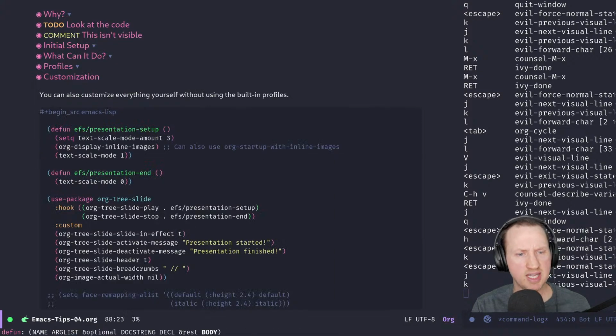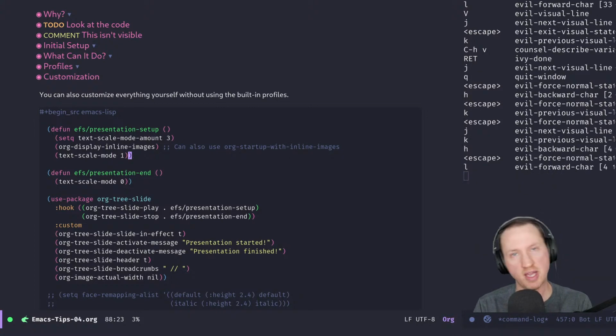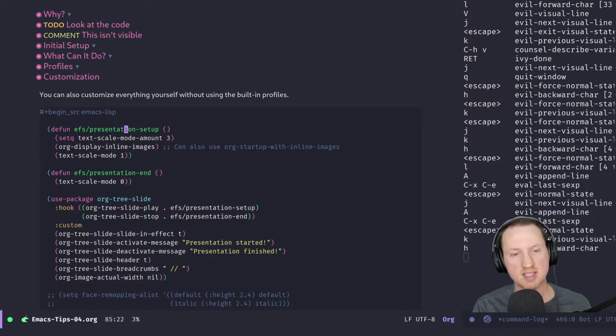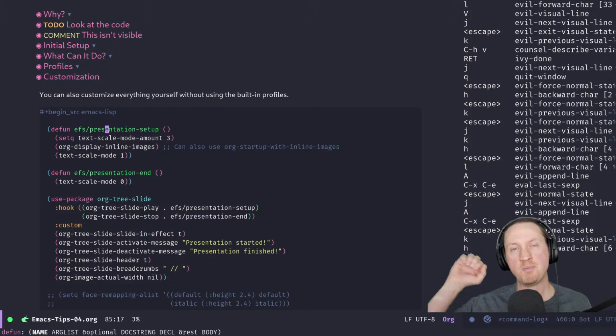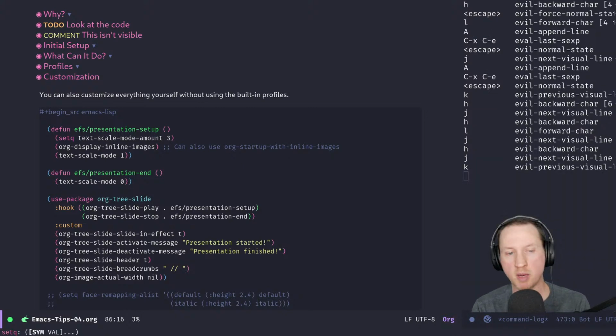One interesting thing is that you can use the built-in text scale mode to scale up the text size while you're in the presentation, which helps it look more like a presentation you would give from PowerPoint, etc., instead of something that's in a buffer of a text editor program. So I'm going to go ahead and evaluate these functions. The first function is a setup function that we're going to hook for when the presentation starts. What we're going to do is set the text scale mode amount. This is part of text scale mode, which comes as part of Emacs.